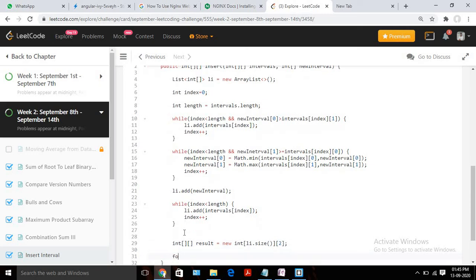So now I need another for loop probably again to pick one value from the list, and we need to insert that in our result list. Then we will return it. Okay, so it should be int i equals 0, then i should be less than li.size() and i++.